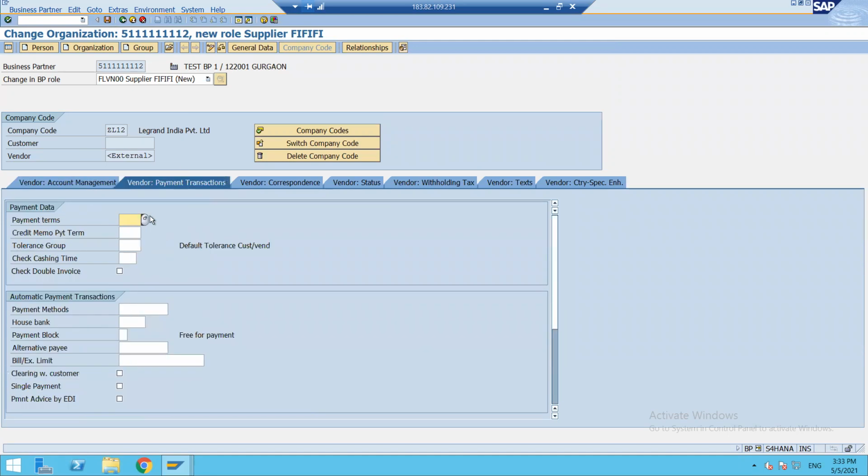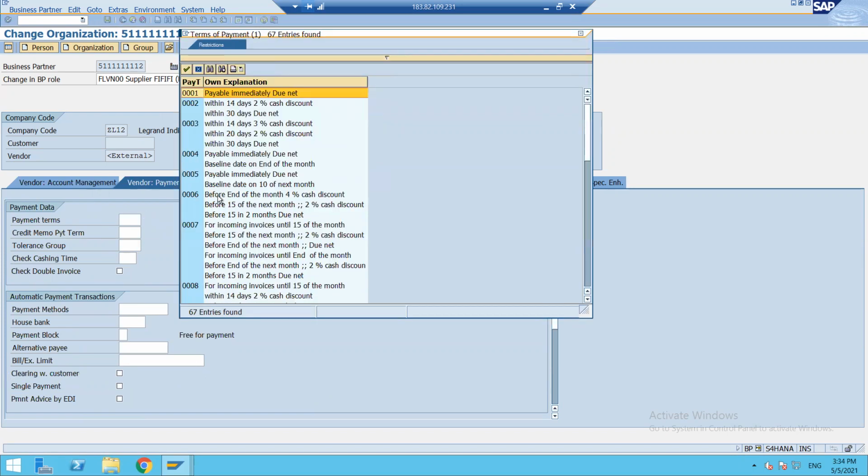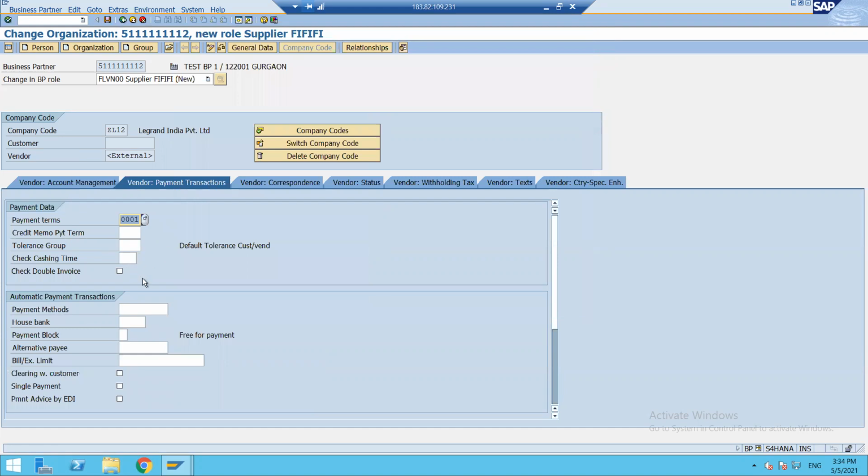Then payment transaction. How are you doing the payment? What are the terms and conditions for payment terms? There are lots of payment terms created. If you see here, what is the meaning of this 0002? If you pay the vendor within 14 days, then the vendor will give you 2% cash discount. If you are paying in a complete 30 days, then you have to maintain the full payment. According to the payment terms, whatever the business scenario, you can maintain it. So I am selecting 0001 only.